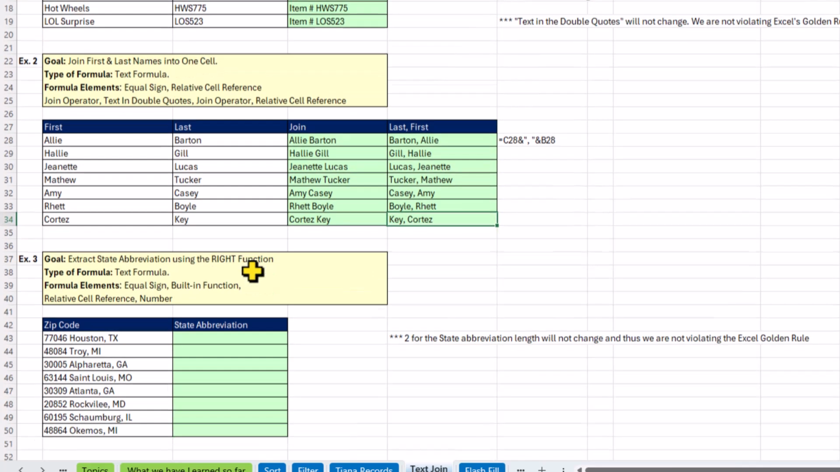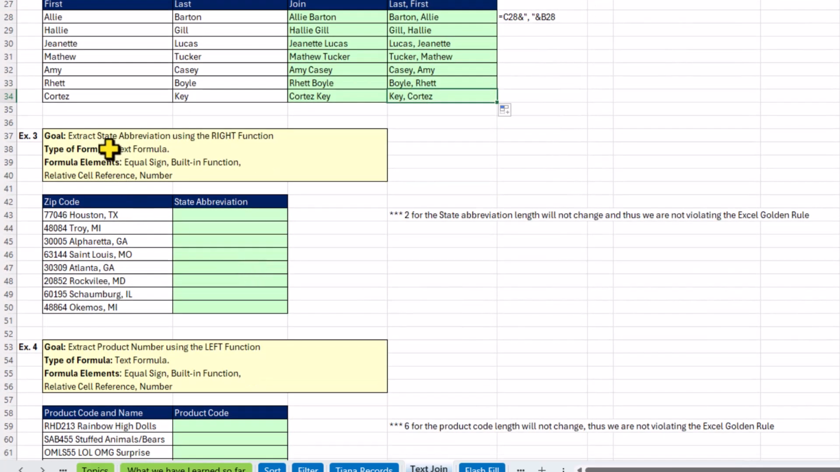Now let's scroll down, and on this one, we would like to extract state abbreviation, but here we are using the right function. So our formula here, we will put a formula here that will only extract these two characters that are on the right, and that's why we're using the right function. So I'm in cell C43, and I'll type equals right, and you can see it returns the specified number of characters from the end of a text string. So in our case, our pattern is 2 characters, so we will return 2 characters.